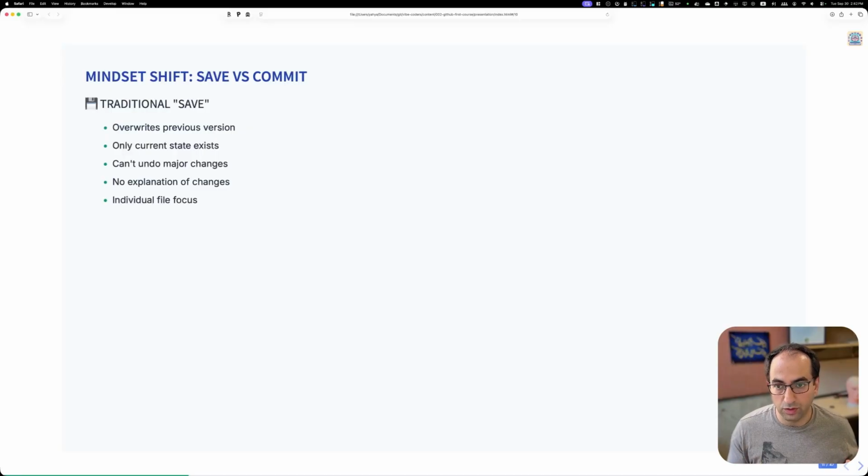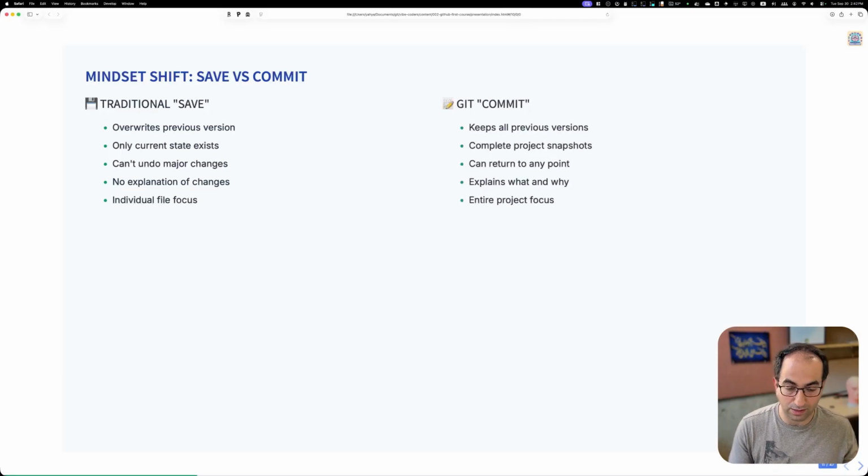So what we want to do here is to understand that we need to have additional layers after just saving. We do not want to overwrite our previous version or just have one version, the latest version there. We want to know how we got there. We want to make sure that we can do major changes. We can explain why the changes happened. And we want to track every file and everything there. So it is not just saving, staging, and then committing. We are tracking everything that is happening in our project.